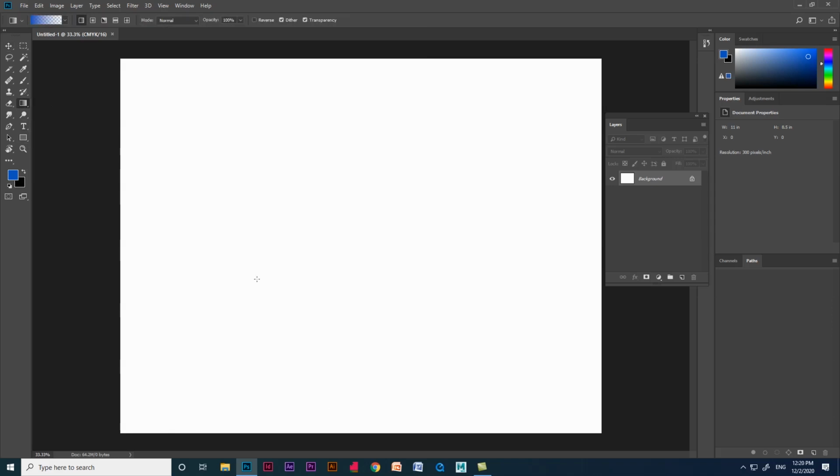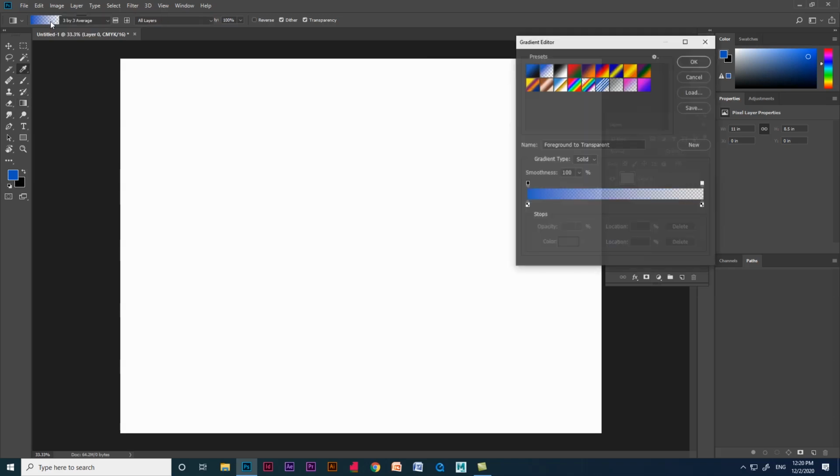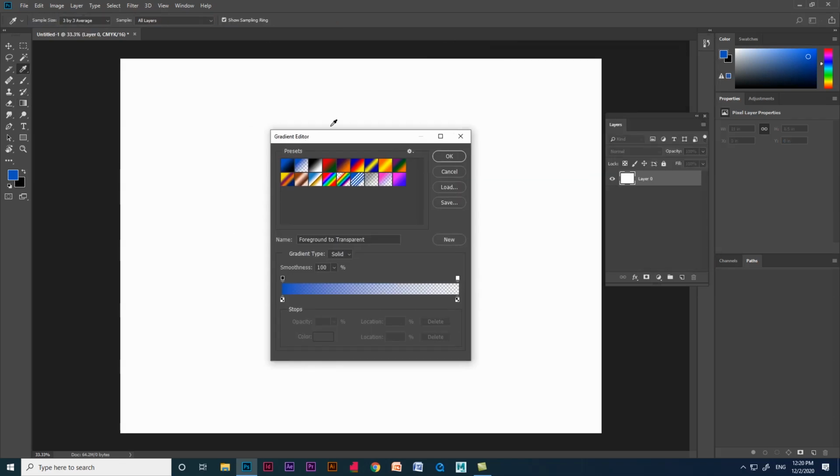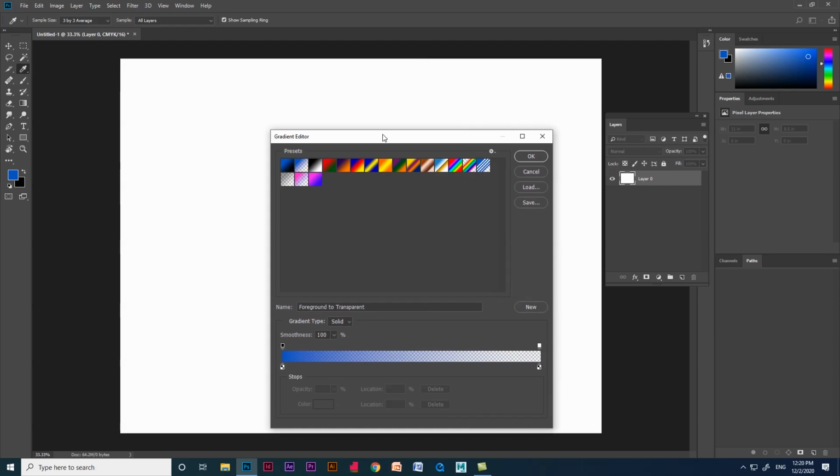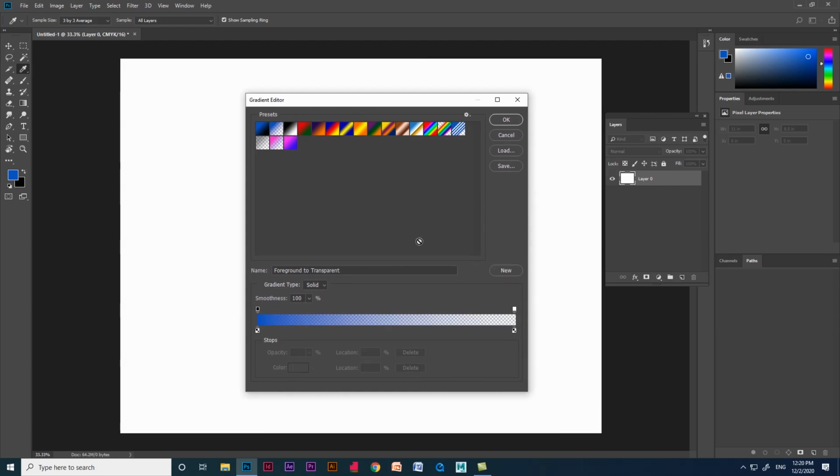With the gradient tool selected, the gradient bar on the top left helps us to create new gradients or adjust the old gradients. If you click on the gradient bar, it will open the gradient editor. Here we have preset gradients. We can use those or we can edit those. Let me show you how to edit the gradients and create new gradients.